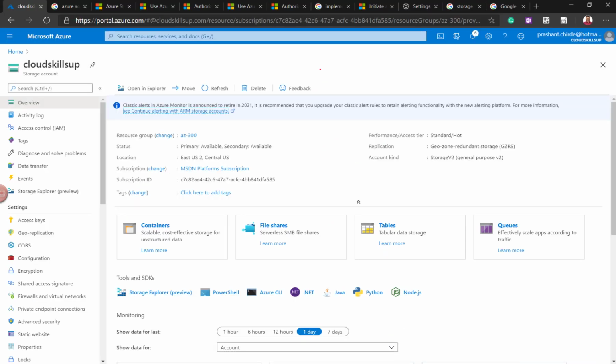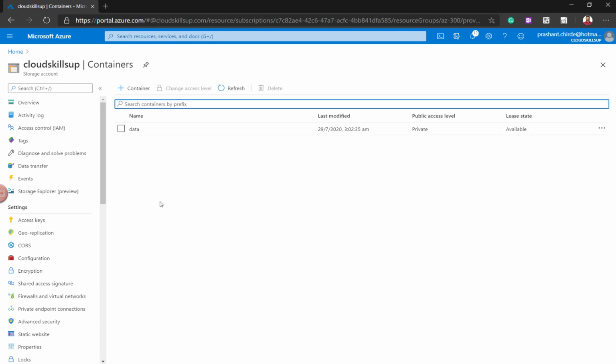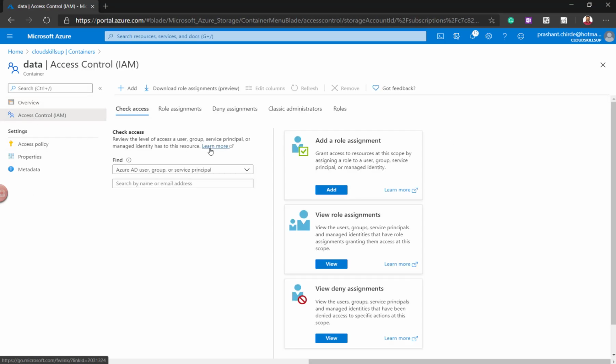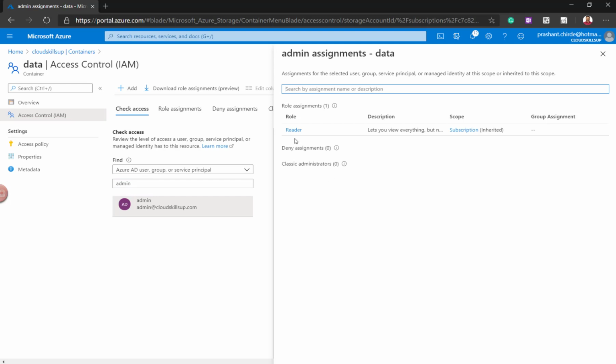Currently we are on our storage account, and if you check the container, you will see that the data container is already created. If I click on the data container and check the IAM role for this data container for the admin user, it will show that the admin user has only read-only permission, so this particular user can read that container but cannot access the data inside that particular container.